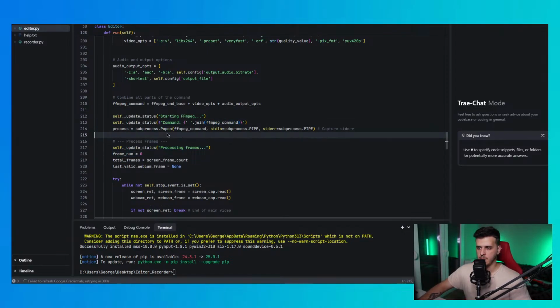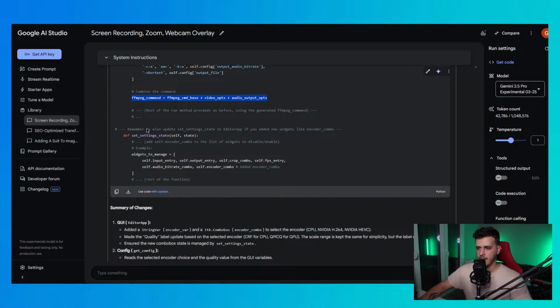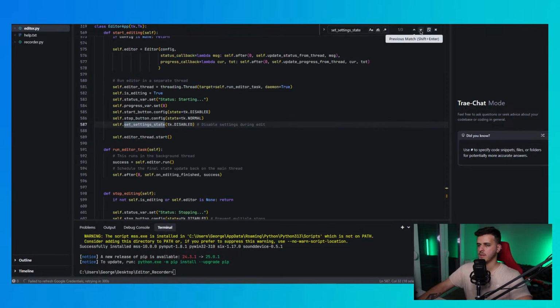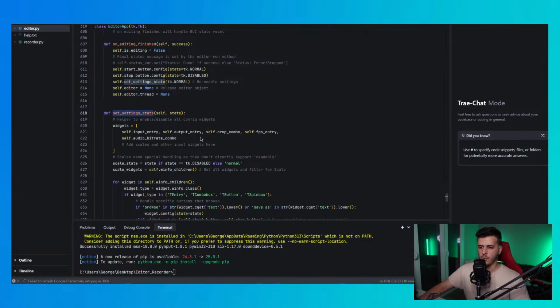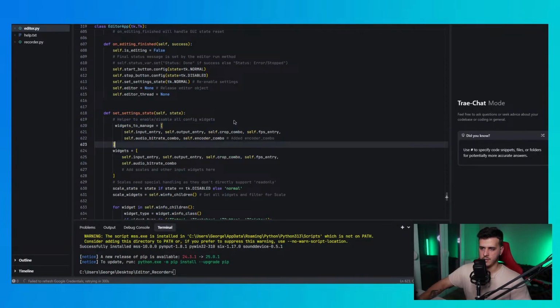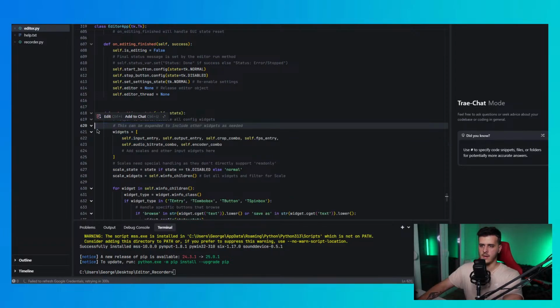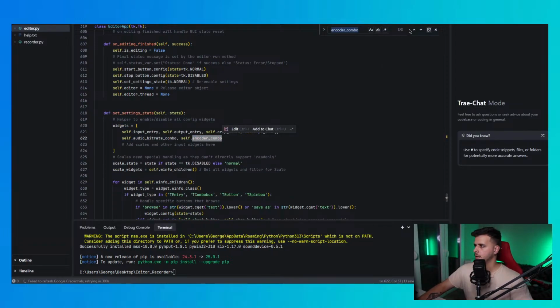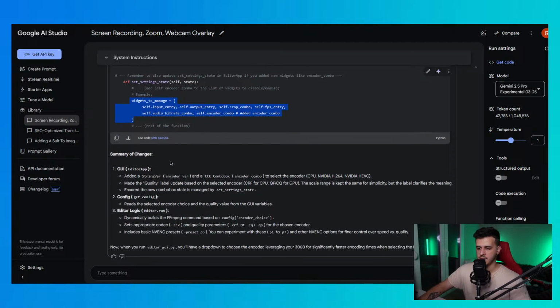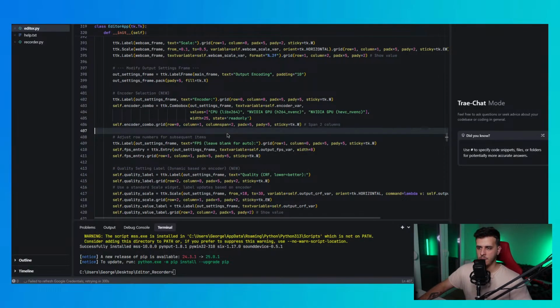Start ffmpeg process open, and remember to also update the setting state. Okay, so where is this function? It's here. So you want to update the state, it says, to this kind of output. Okay, so what's the difference? It's self encoder combo, FPS entry. Okay, so I've got no idea what all of these things are. And this is a bad thing because we don't have enough understanding of what goes on. So you select the encoder and you update that state.